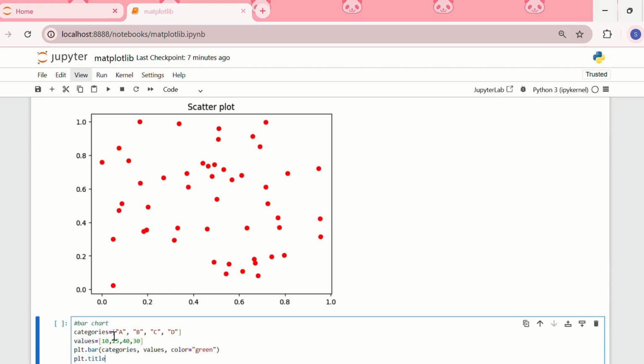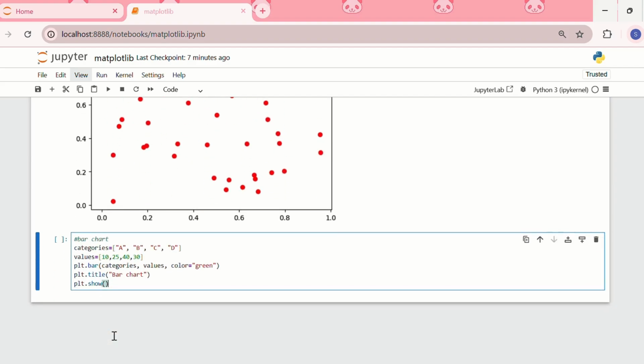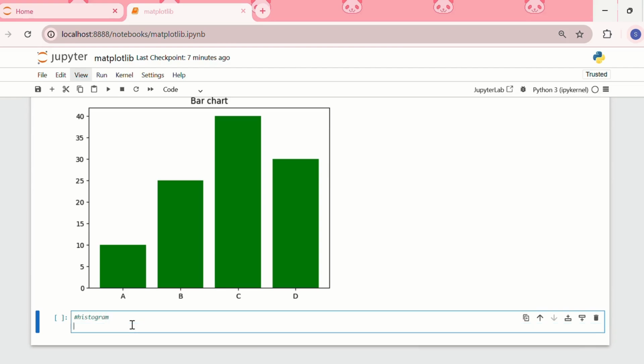Then for putting the title, I'll use plt.title and I'll name my bar chart title as bar chart, and then I'll use plt.show to display the bar chart. So we can see that a bar chart has been created. In the x-axis we have the categories A, B, C, D, and in the y-axis we have the values.